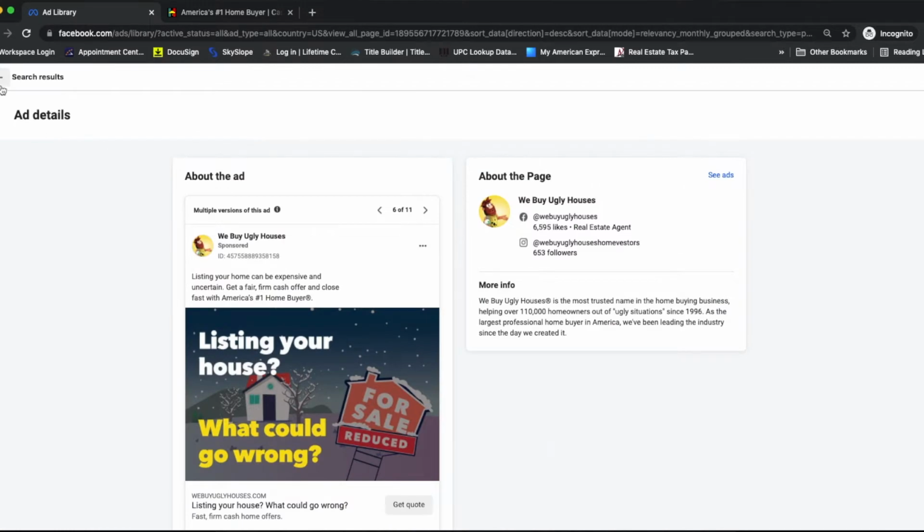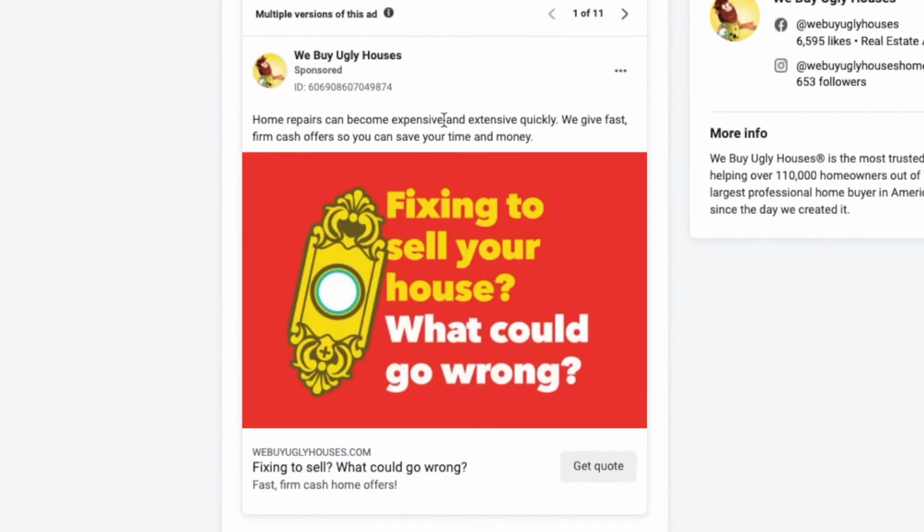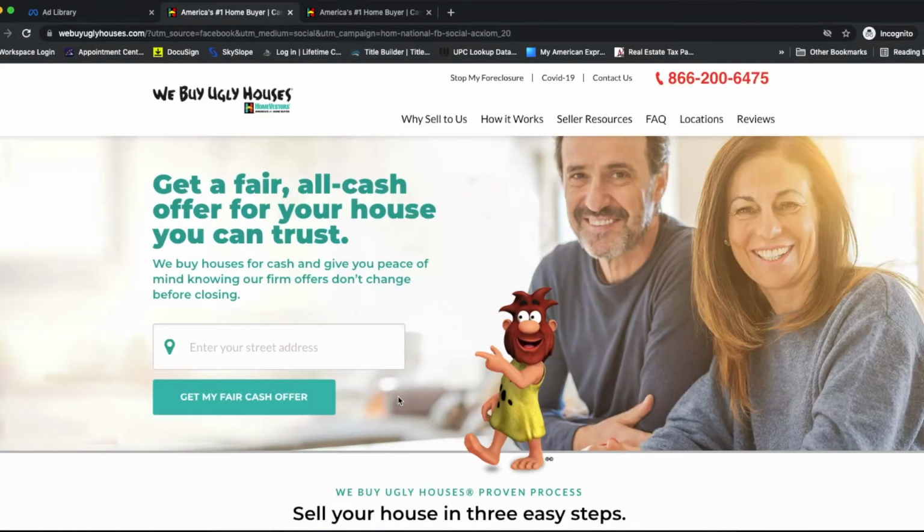Now let's go back and see what other ads they have running. We will see the ad details here. Home repairs can become expensive and extensive quickly. We give fast, firm cash offers so you can save your time and money. Fixing to sell your house, what could go wrong? Again, let's click get quote. We are pushed to a landing page.